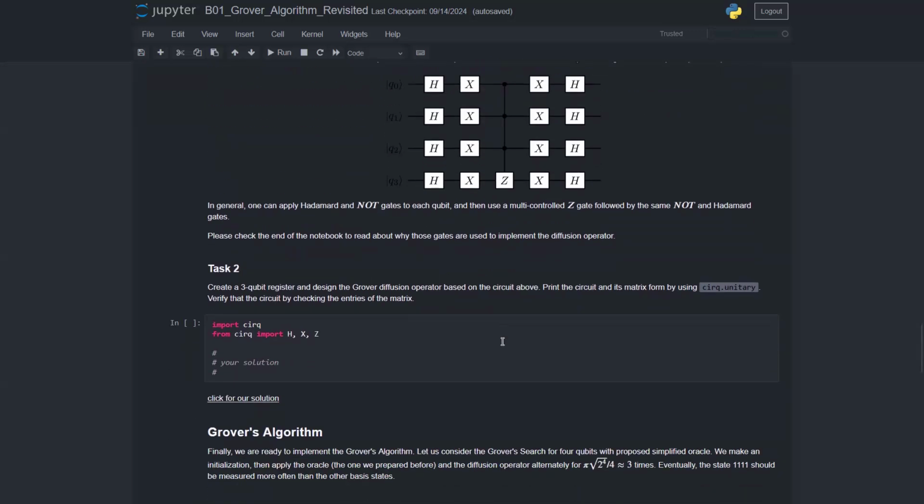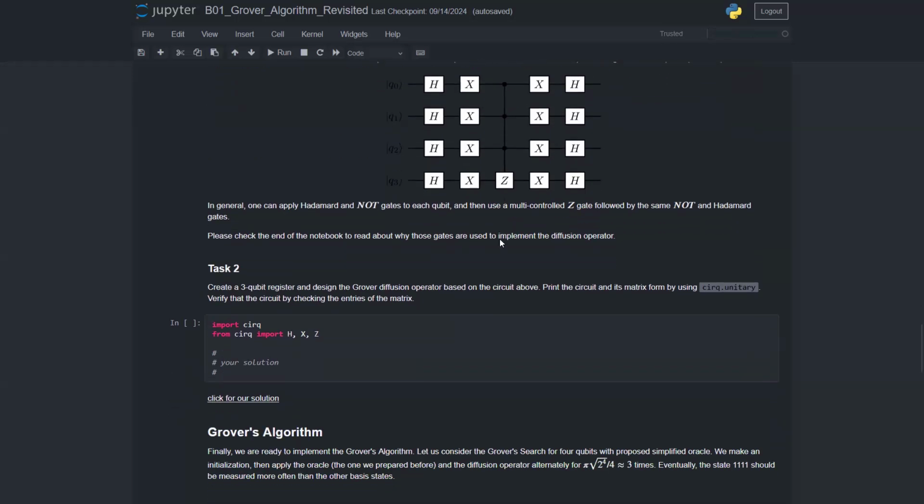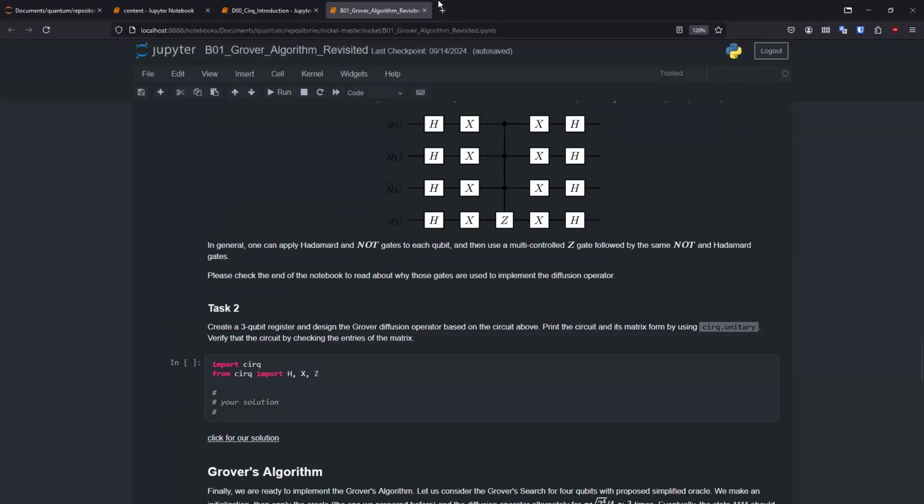And now we want to create our next step in the algorithm. So we want to create a 3-qubit register. And we want to design the Grover diffusion operator that we have above here. And we want to see its matrix by printing circ unitary. So see you in 5 minutes.